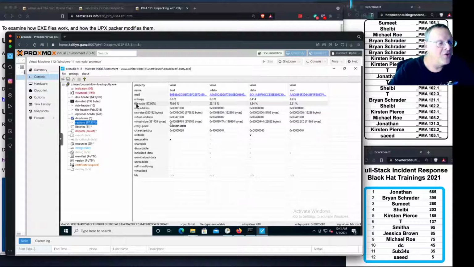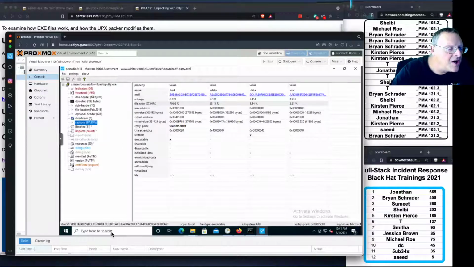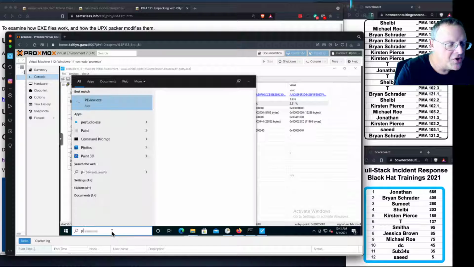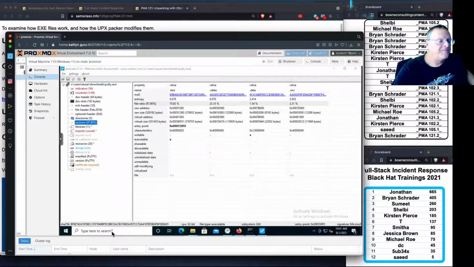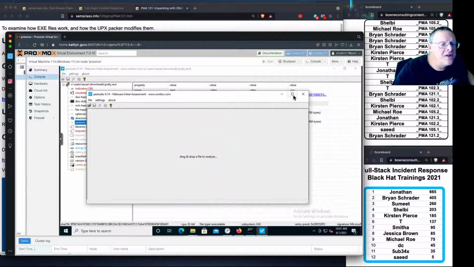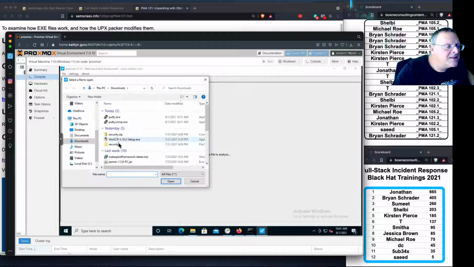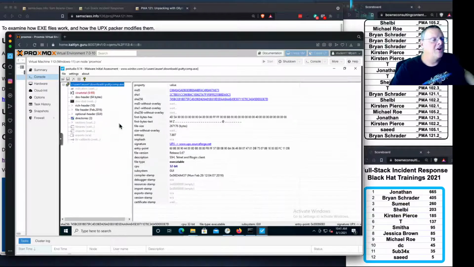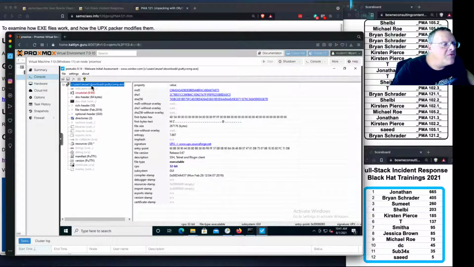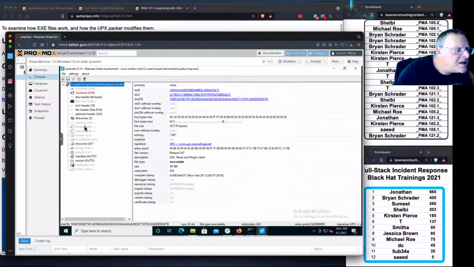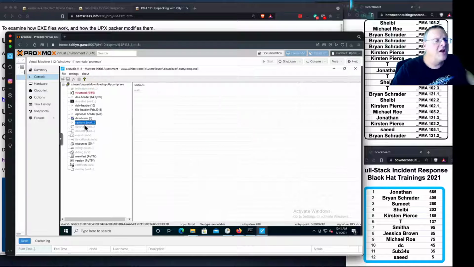That's the normal program. And so let's take a look at the compressed program, which is of course going to be pretty different. So another instance of PE Studio. Here we go. We open the compressed version. Putty comp. All right. And so if we look at the sections, which are here, still loading.